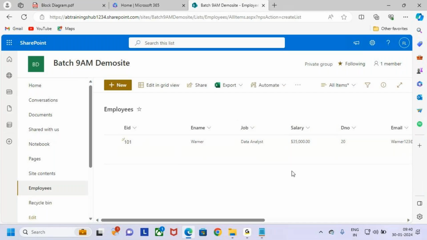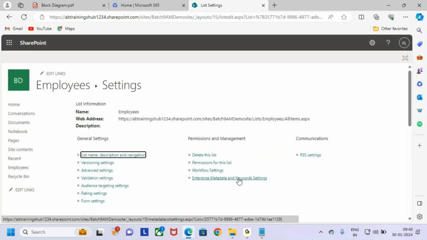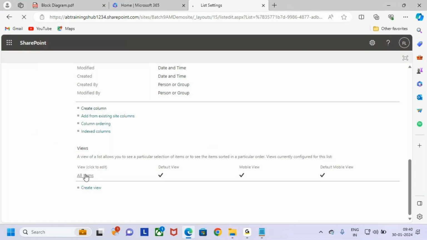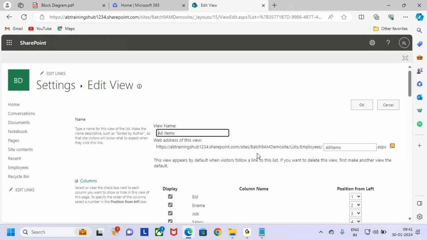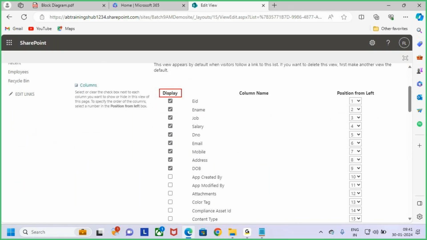Now what is the other way to reorder the columns in the list? Go to the settings, then go to the list settings. In the list settings, scroll down, there is an option called view. View means list view. Click on all items. When I click on all items, from here you are able to see, guys, what columns you want to display in that list. These are the columns I am displaying currently.